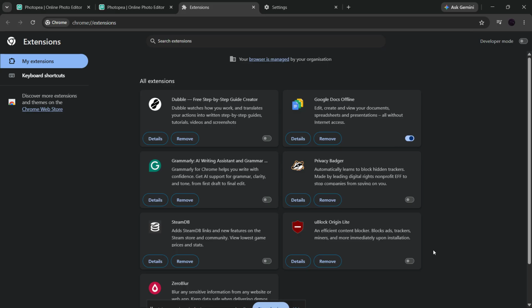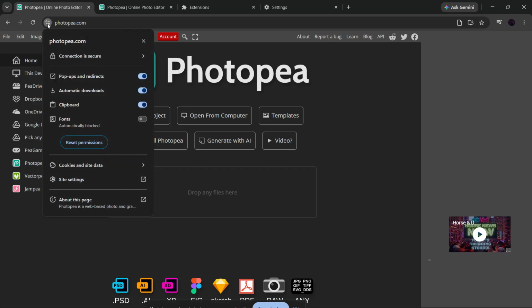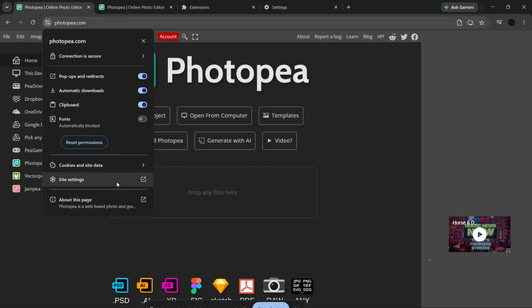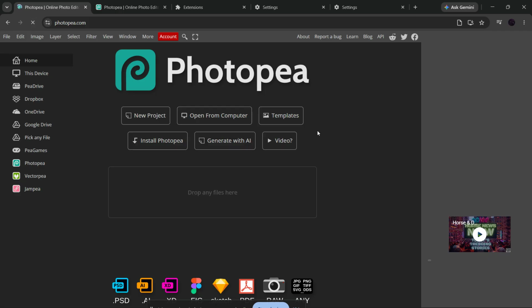Now, let's move on to clearing site data and cookies. Corrupted local storage, broken session data, or damaged cookies can cause Photopea to get stuck in an error loop. To do this, click the small padlock icon or the tune icon next to the Photopea address in your browser. Then open Site Settings or Cookies and Site Data. From there, choose Clear Data, then refresh the tab and try again. This usually gives Photopea a clean slate, and in many cases, it fixes loading problems immediately.